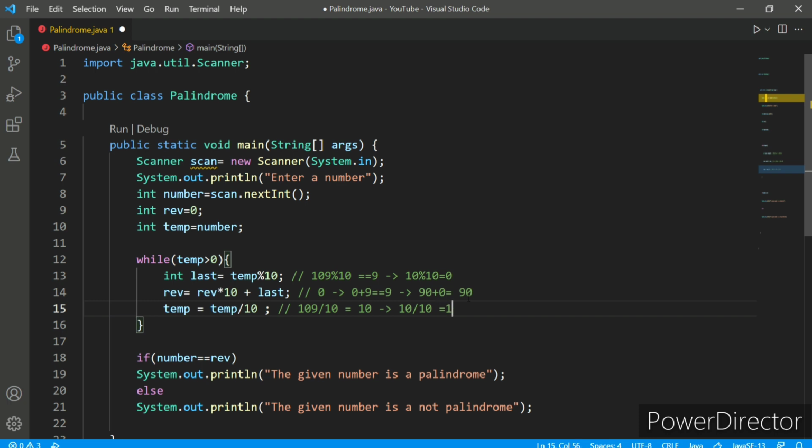In this statement I am going to get temp as 1, and my loop starts executing. Then 1 is greater than 0, so it comes here. When I divide 1 mod 10, I am going to get 1 as remainder, and then in this line I am going to change my rev. My rev is 90. If I multiply 90 with 10, I am going to get 900. Then I am adding the last digit, so I am going to get 901.